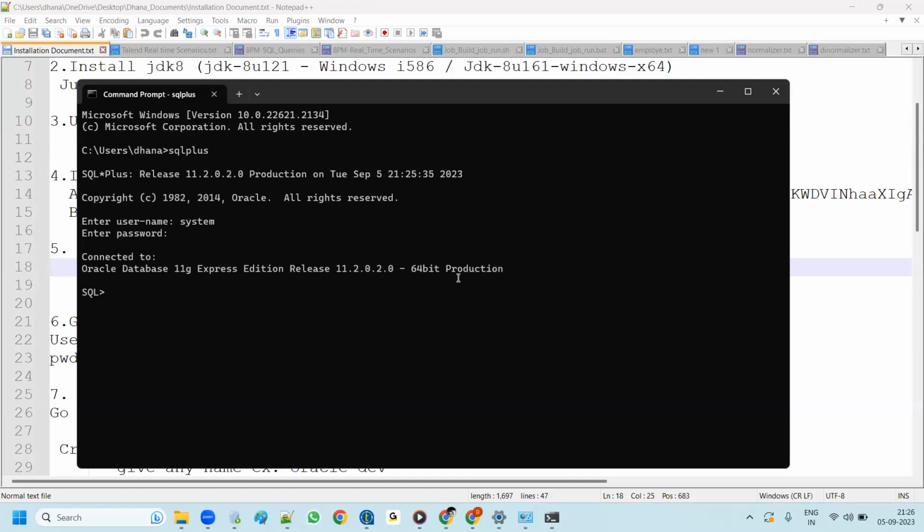11th generation of database is ready. 64-bit production, 11th generation of database is ready. Okay.